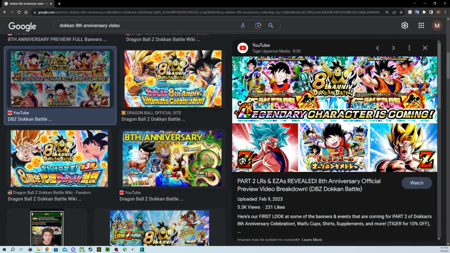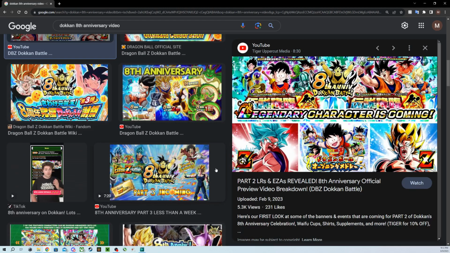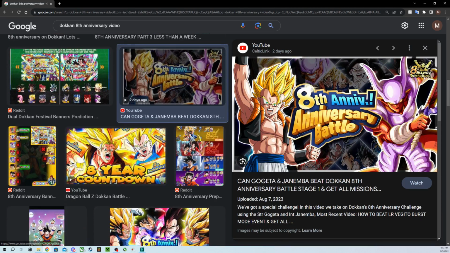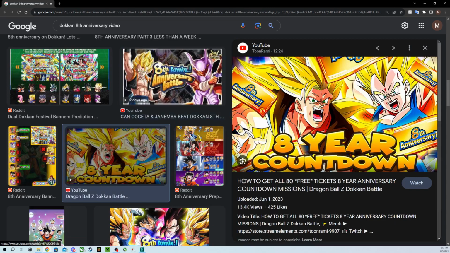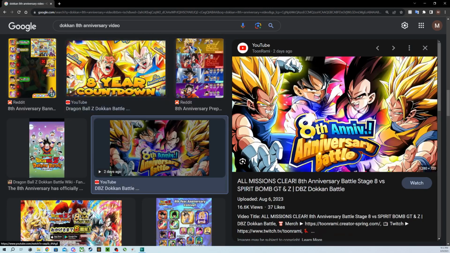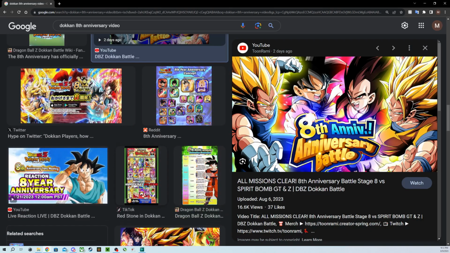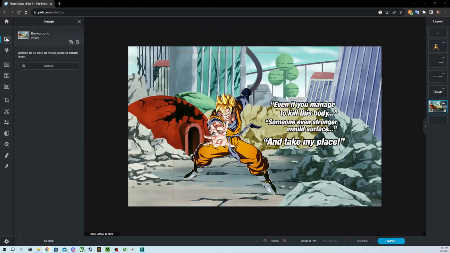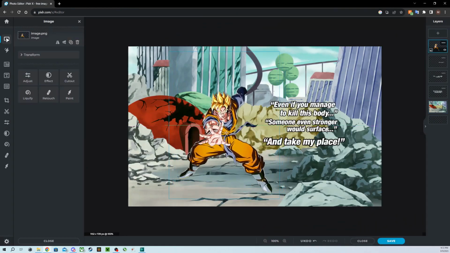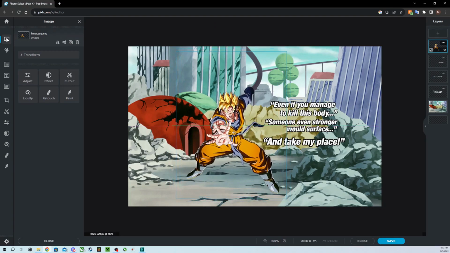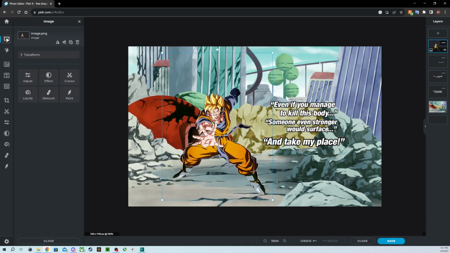You could easily just use some of the stuff that's already in game. You could do something like this: boom, 8th anniversary battle, there are the 2 LR arts, and that's it. I feel like that's the easiest way to do it, like how I was talking about. Take the LR or whatever unit you're going to be using, and then you just put the background.